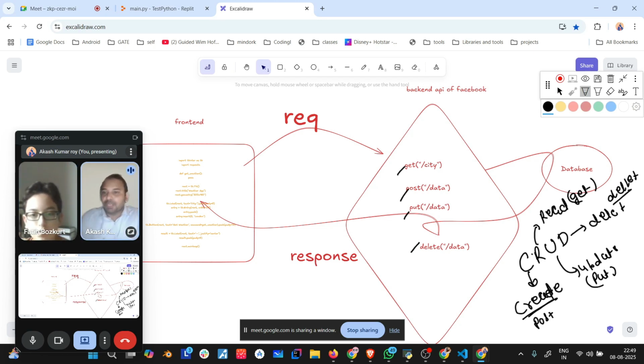Facebook is a CRUD application. What are you doing there? You are creating a post, right? You are creating a profile, right? To create a profile, to create a post, to upload an image, you use the post method. That is under creation. Is it clear?